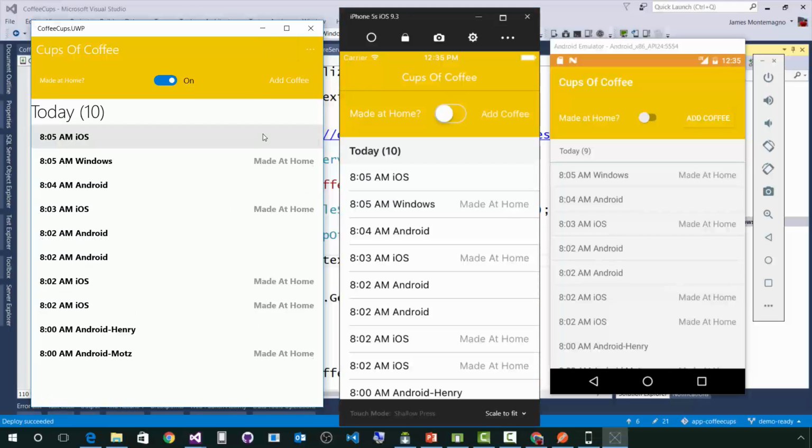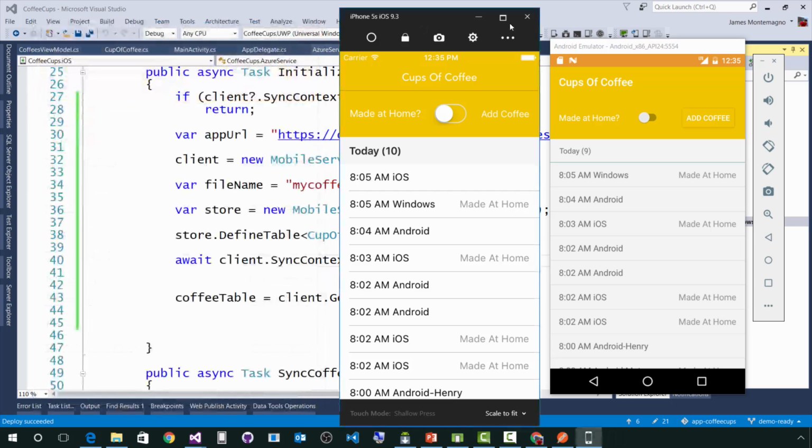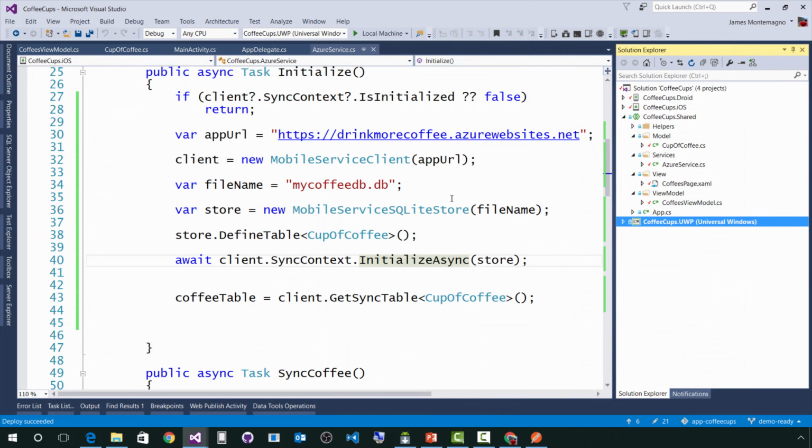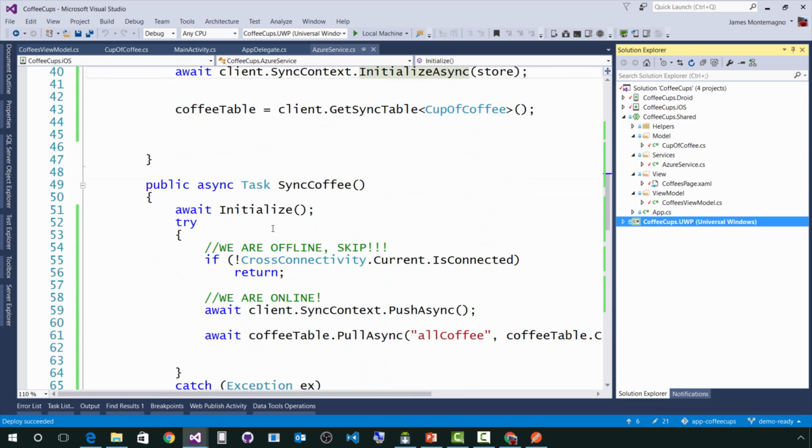So I have a little refresh button right there. So now we're doing synchronization between all of them. If I put my Windows machine offline, if I put my iOS offline or Android offline, everything is going to be synchronized and all under 100 lines of code. Just very minimal code in our backend that's needed, and you're good to go.